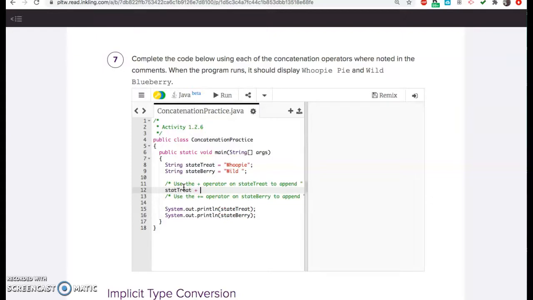plus pi. That wouldn't actually go anywhere, because if you just did that and you went to print state treat, it would just go back to this one and print out whoopee. Oh, I should probably spell it right. If I go back in and say state treat equals state treat plus pi, then it should restore what you actually have in state treat.